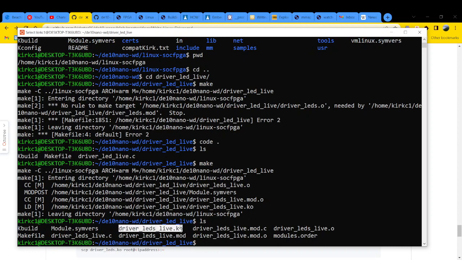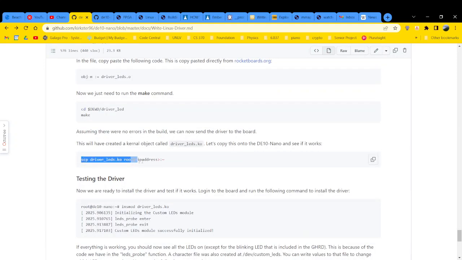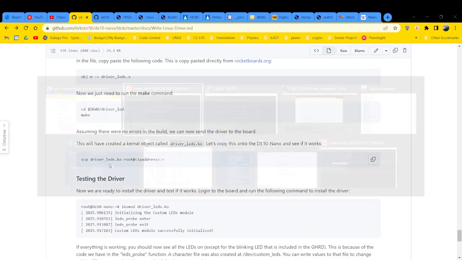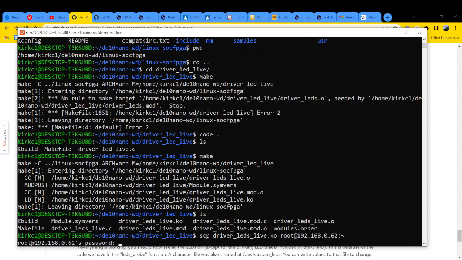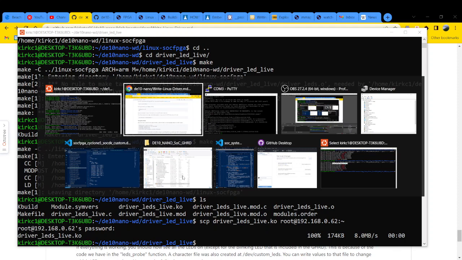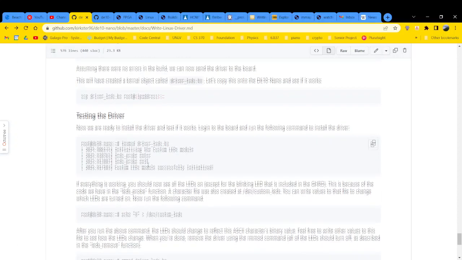This has given us a bunch of stuff, but specifically this .ko, or kernel object. This is our driver that we can use to install. So we're going to send that over to our DE10-Nano. So scp driver_LEDs_live.ko. We're going to send that to root@192.168.0.62:. Send it off there, give it the password. And when we look inside here, if we do an ls, we now have this driver_LEDs_live.ko. And we are now ready to test the driver.